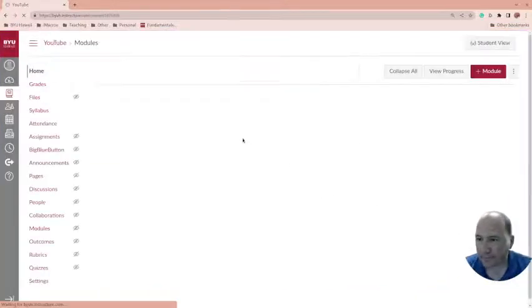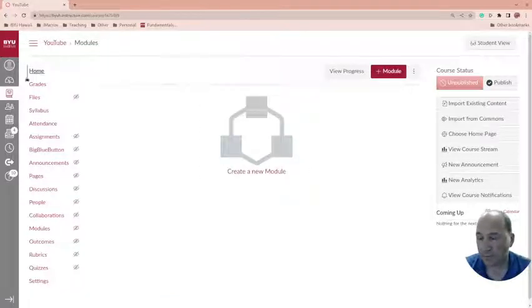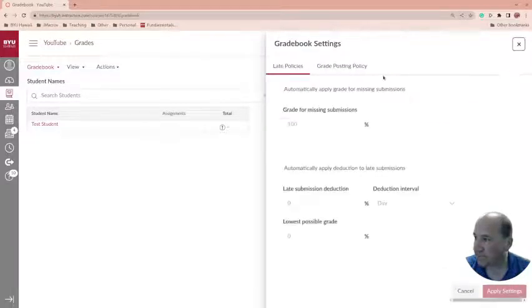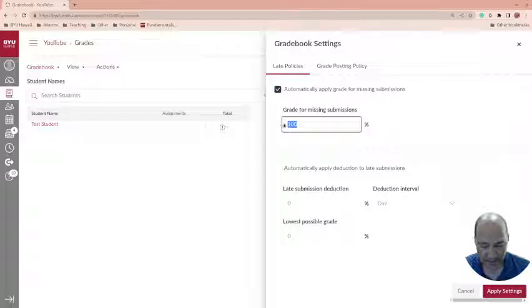Okay. Number two, there are a lot of neat features here with grades. One of the main things I see with students is that if they get a zero, they're on top of it right away. So I automatically apply a grade for missing assignments, and I set it to zero because they didn't turn anything in. That's great because the moment it's late, they get a notification that they've got a zero.